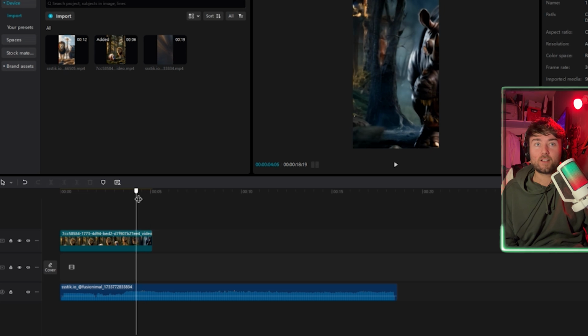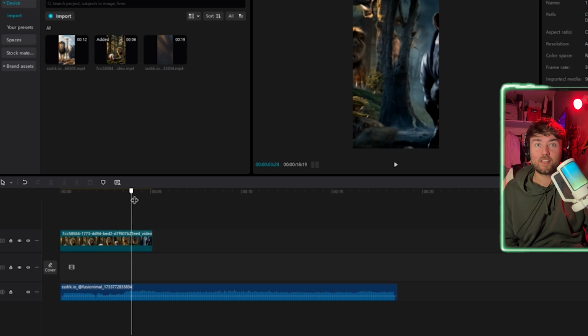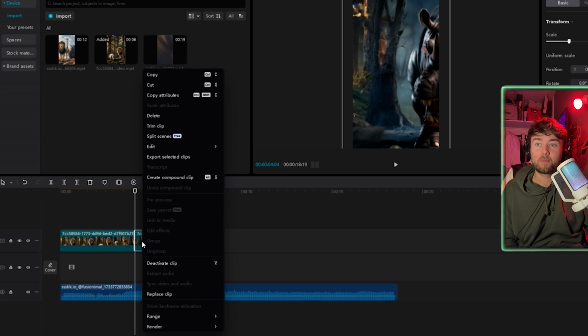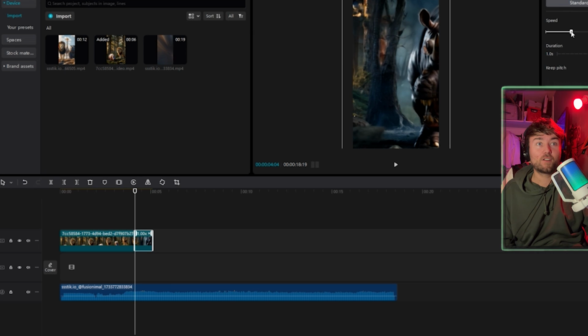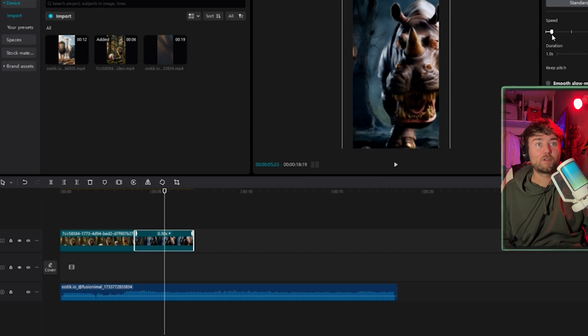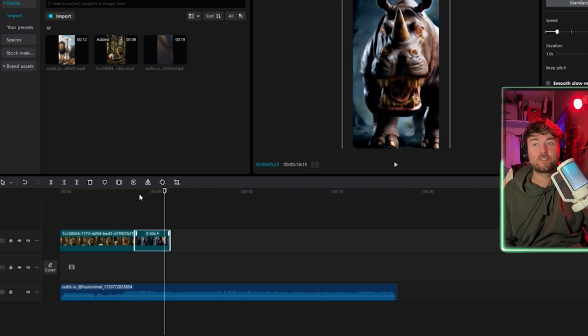Now, we actually want to make this part here slow down. So we're going to create a little split, go up to speed here in the right corner, and slow this down. Let's slow it down to like 0.3 or something to see what this looks like. That's too slow, so let's have it on 0.5 and see what that looks like.